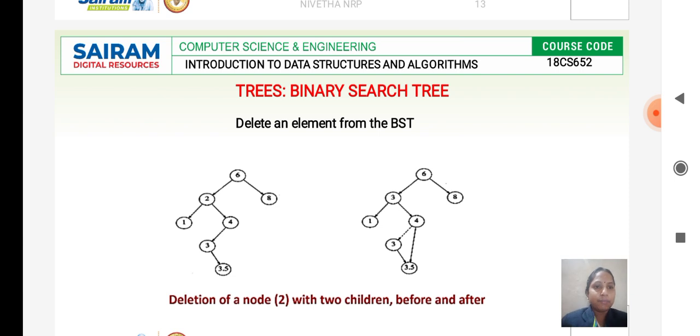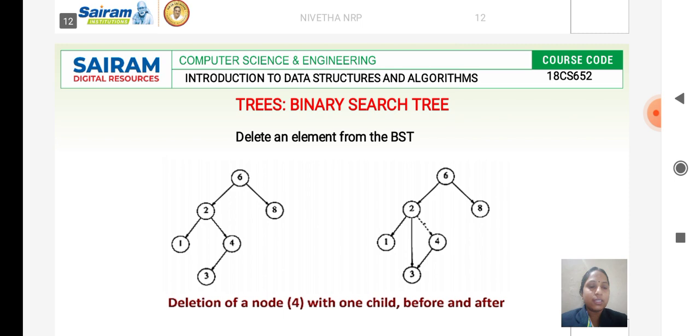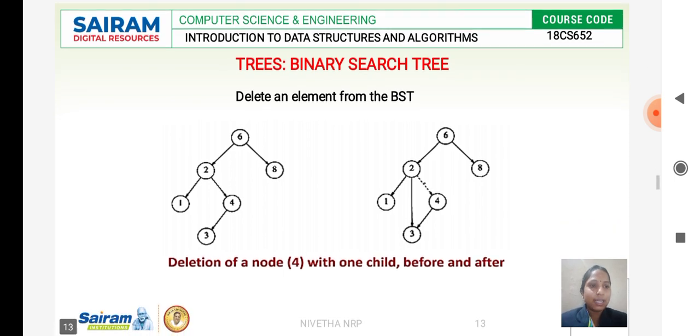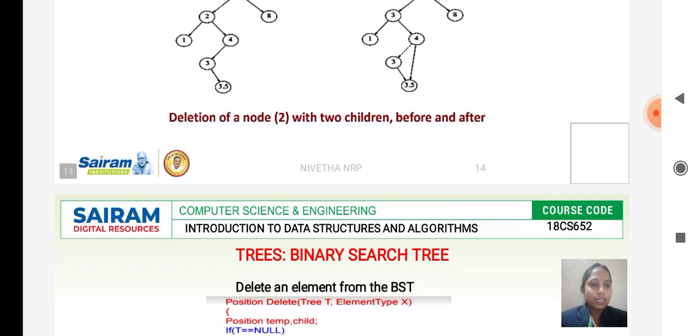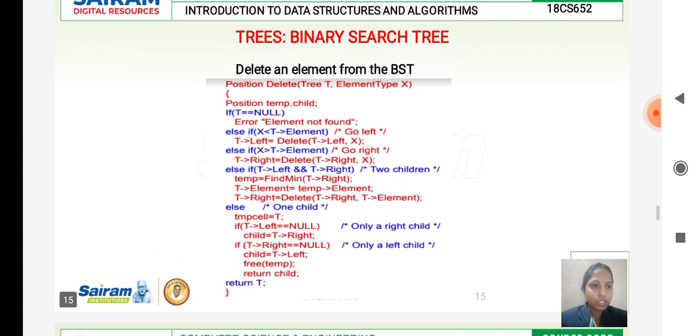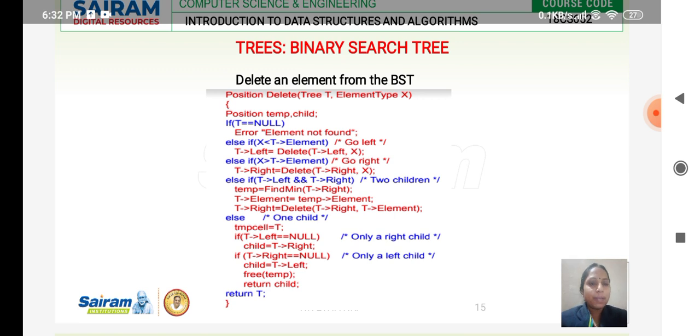This is an example for deleting a node with two children. See here, when we delete node 2, 2 has two children, right? It has 1 and 4. So when we delete 2, it has to be replaced. Your tree has to be rearranged in such a way that it satisfies the condition of a binary search tree. So the previous example is deleting a node with one child, and this example is deleting a node with two children. When you delete an element, it has to be rearranged in such a way that it satisfies the binary search tree.